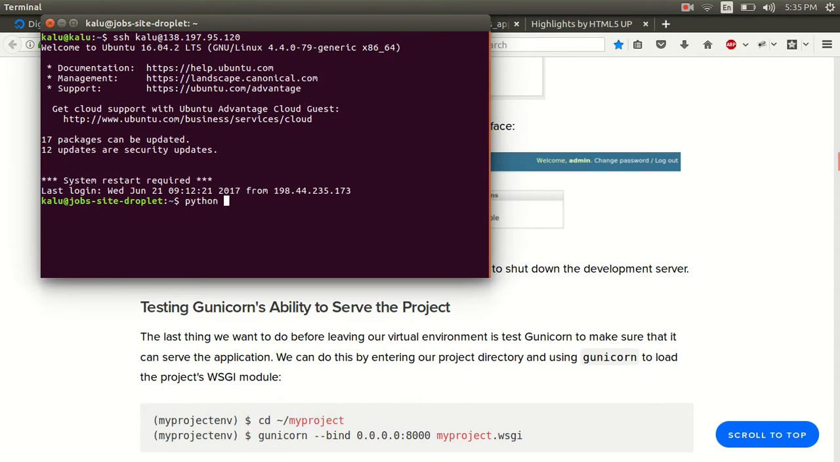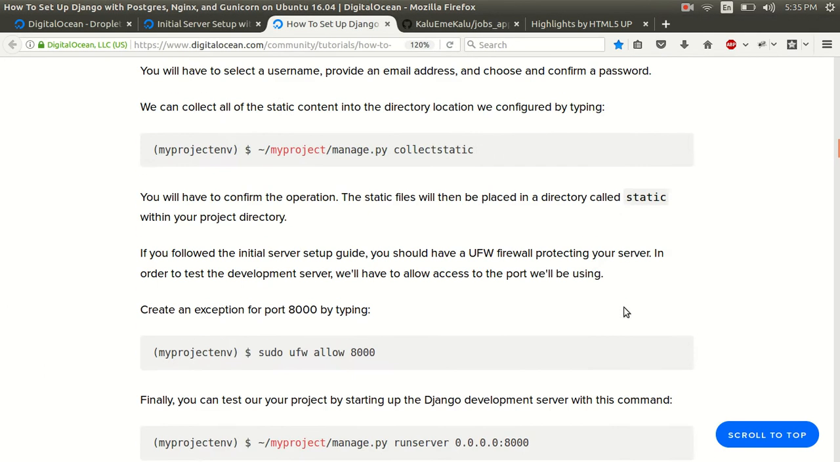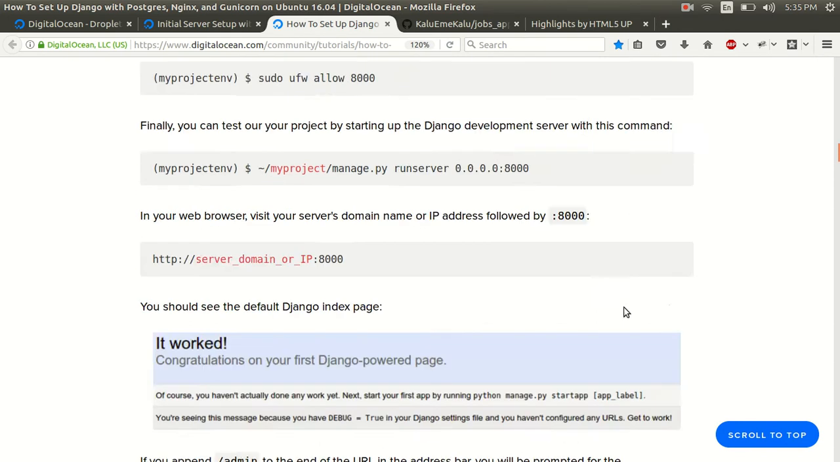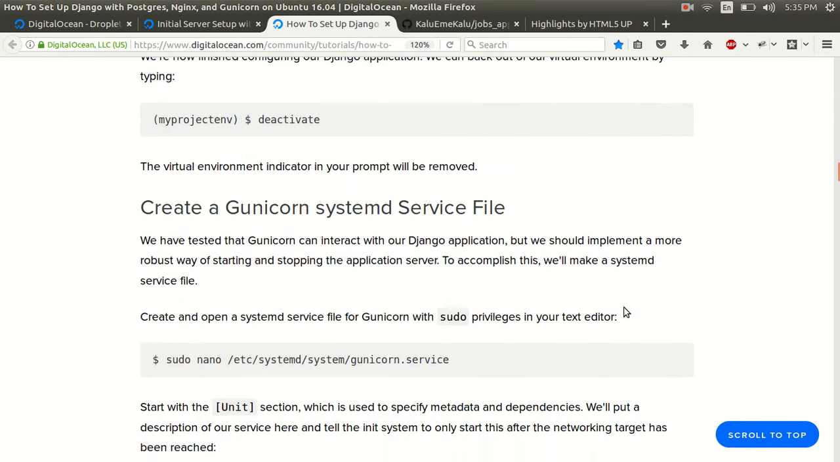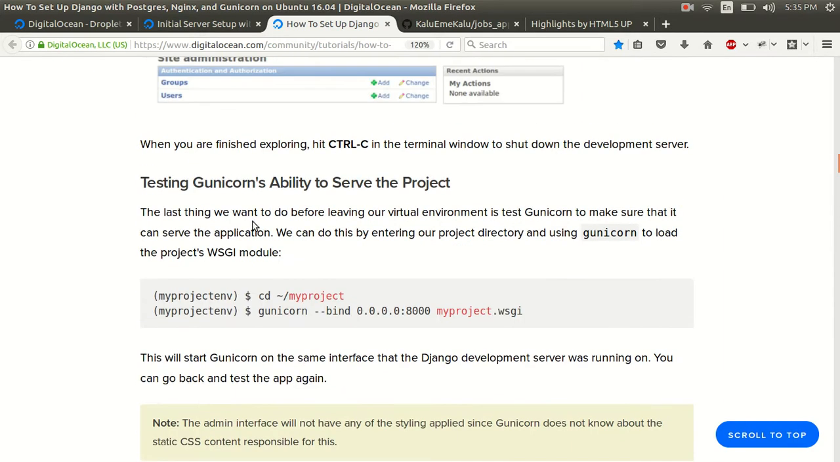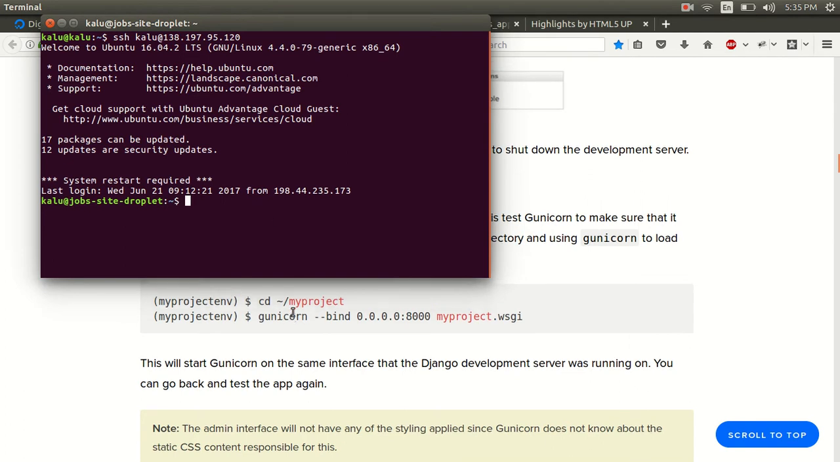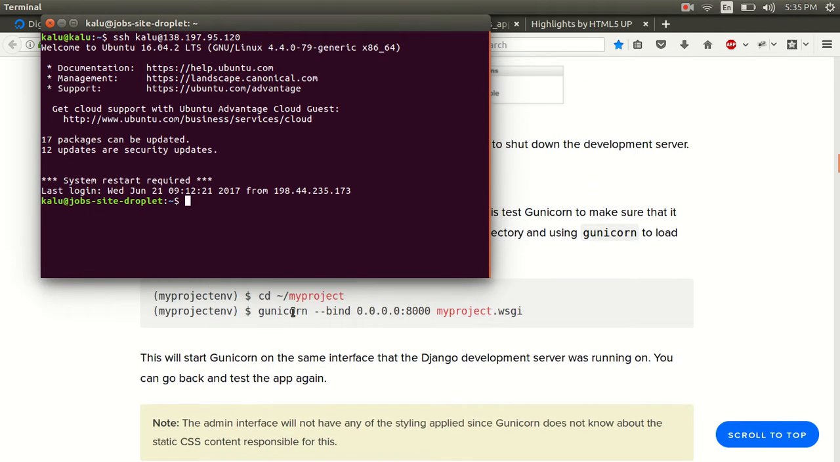doing this python manage.py runserver, and we want to get a better way to actually run our app. So let me see if it says anything about it right here. No, I guess it doesn't say that much about it. So we want to use Gunicorn to serve our app. And how do we do that? Let me just show you how. First, we want to test whether it has the ability to serve our app, make sure everything works well.